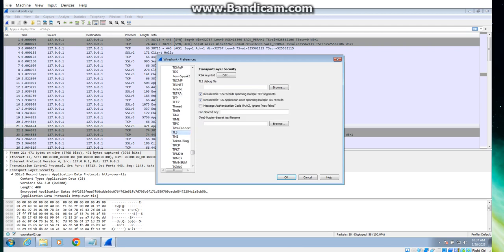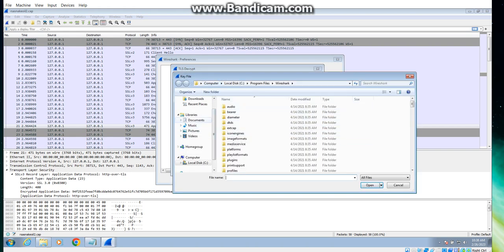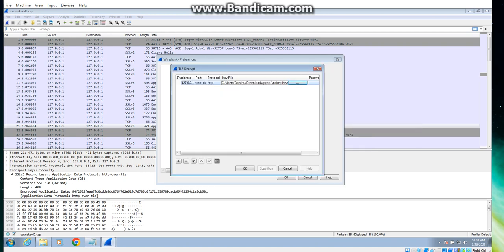So I need to click on edit, then add and input the IP address. For this demo it is 127.0.0.1. Then the port is going to be start_TLS. The protocol is going to be HTTP, and the key file. So we need to locate the folder for the key, and just go to my downloads. So this is the key here. So I open it and I click on OK.